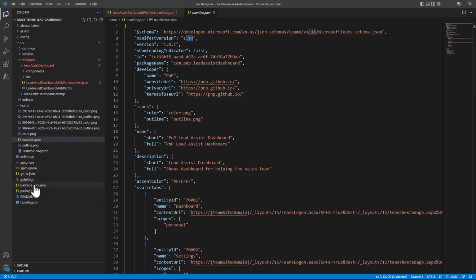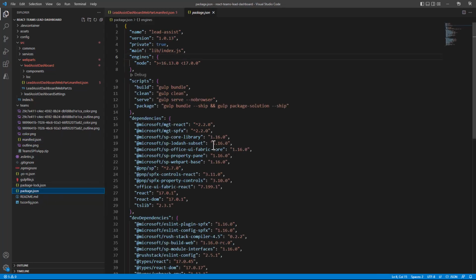In this solution we are using SharePoint Framework 1.16, so almost the latest one. At the time of this recording we already have 1.16.1. So simple as that, and you can have the same app running in multiple hosts.